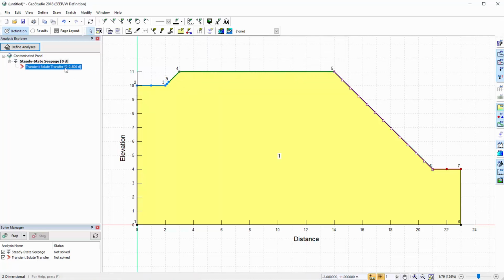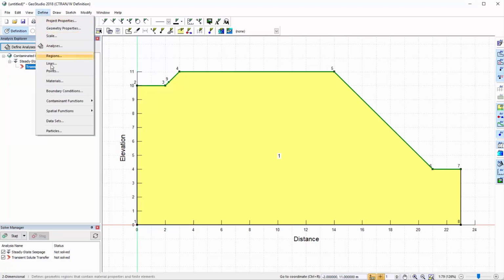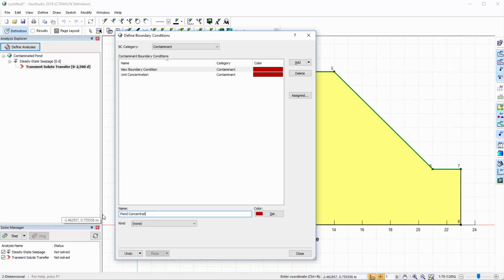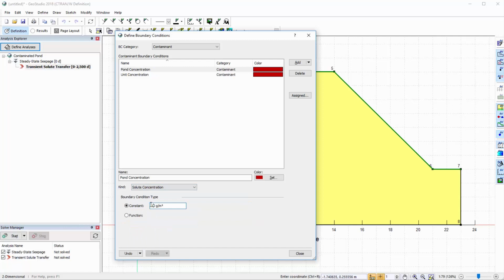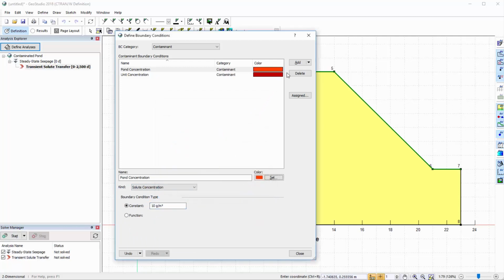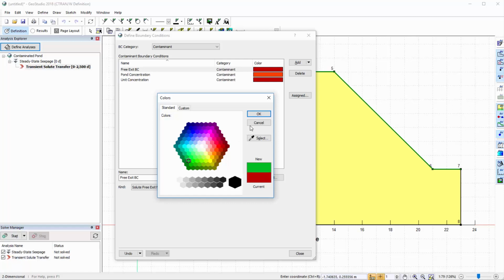Now we must define the boundary conditions for the transient solute transfer analysis. In the Define Boundary Conditions window, let us add a new boundary condition to represent the pond concentration. We will set a constant solute concentration of 10 grams per meter cubed for the pond boundary condition and change its color. Next, let us add a free exit boundary condition by creating another boundary condition and selecting the type Solute Free Exit Mass Flux. We can also change the color of this boundary condition.